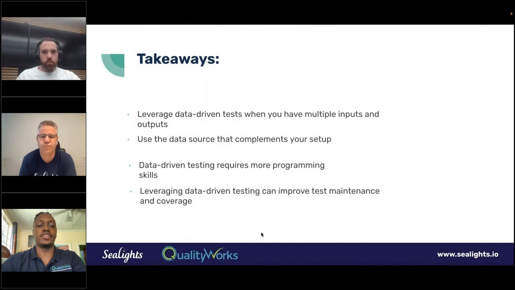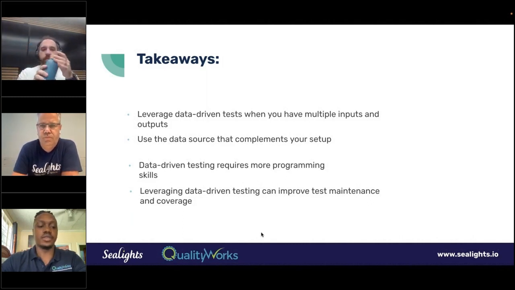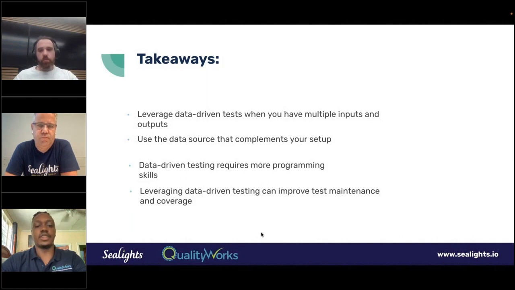So we want to provide support or ensure that we give time for these tests to be created and tested before being used. And then finally, leveraging data-driven testing can improve our test maintenance, because then you'll have less code to work with, and it will also help in your test coverage because you're able to add more tests very easily compared to if you were supposed to manually add tests based on updating your test files and so on.